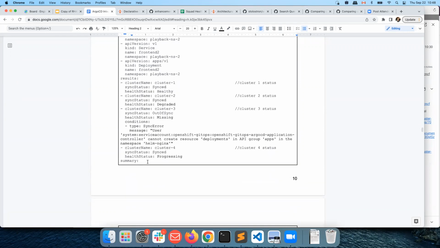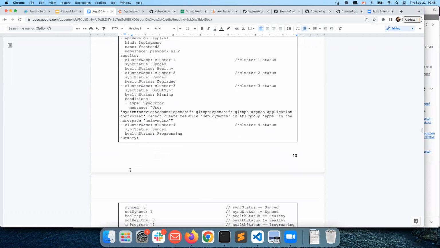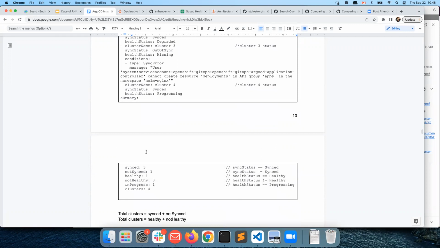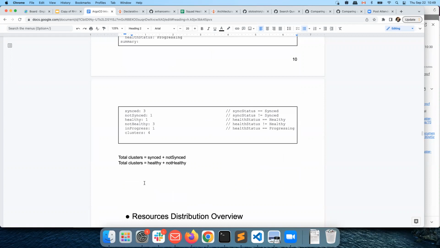And finally, we have another section for the overview, the summary section, where we report the total clusters propagated by this ArgoCD application set, and how many are synced, how many are not synced, how many are healthy, how many are not healthy, and how many are in progress. So those are the info that we're able to fetch from the ArgoCD application status on the managed clusters.